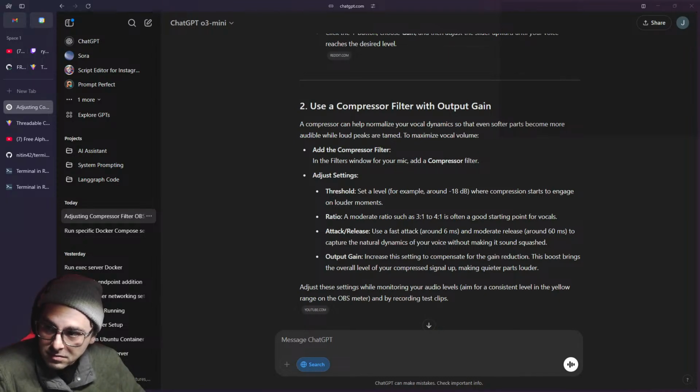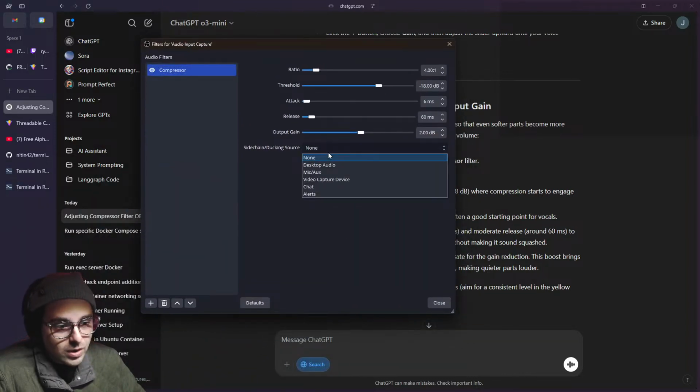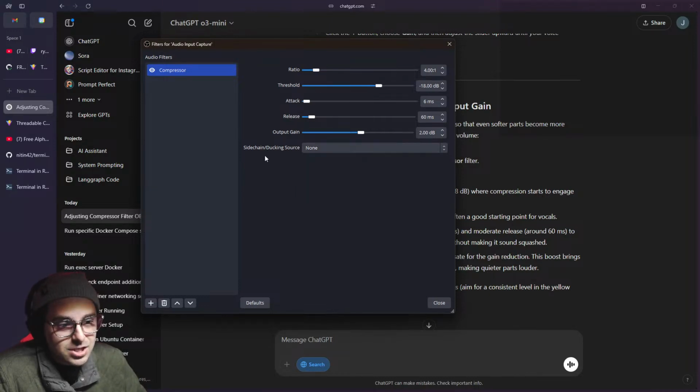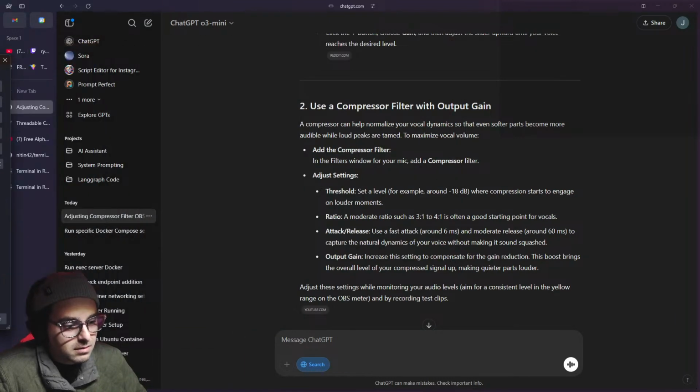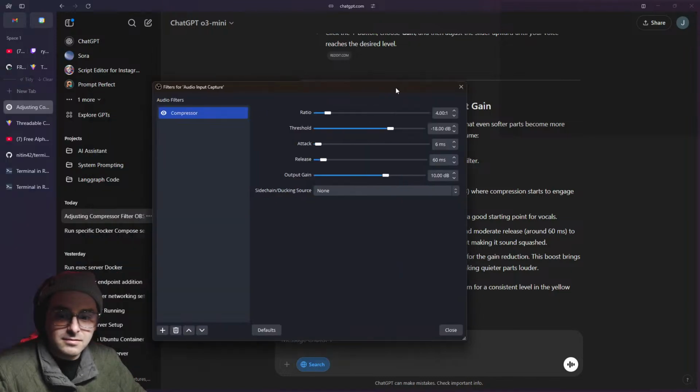Went to filters, compressor. Oh, I need to put it onto the actual device. Desktop audio, the mic. Audio input control. I don't see it on here. Sidechain. That's probably not what I need then. The output gain. Okay, so let's go up to like 5 then. Maybe 10. I don't know. Let's say 10.